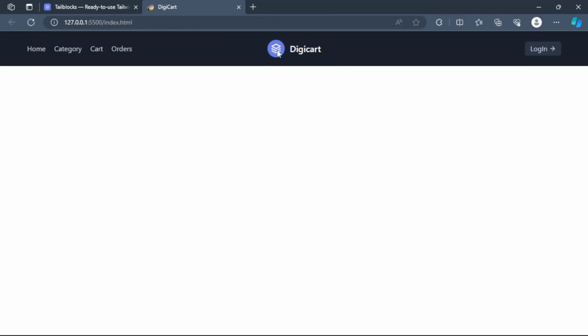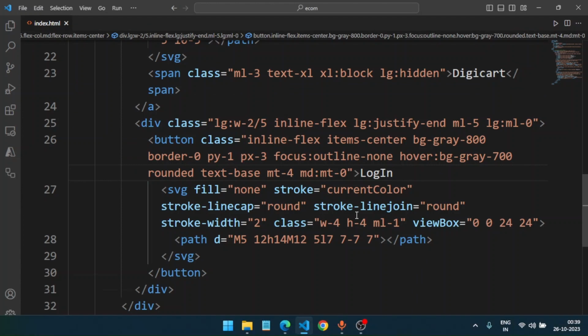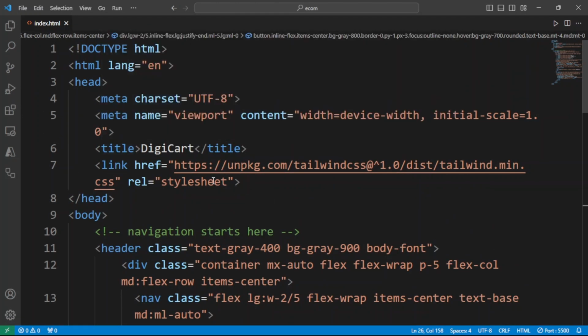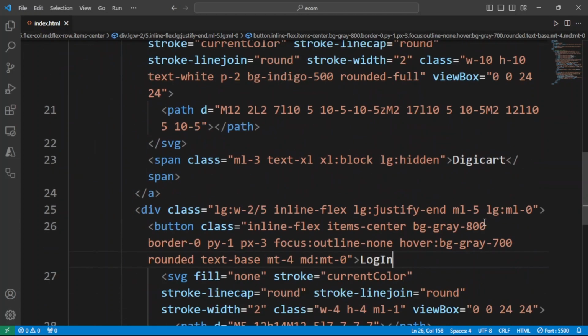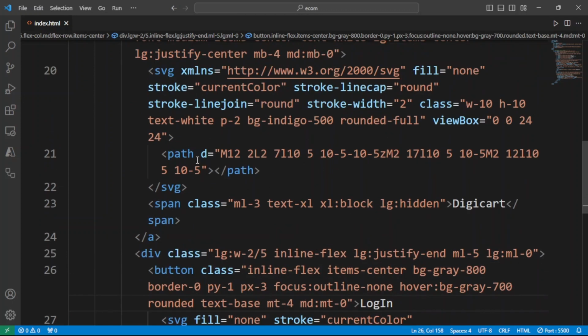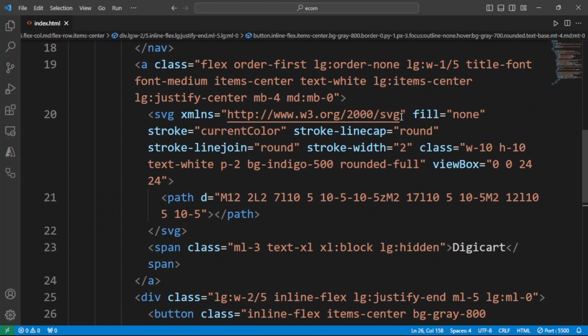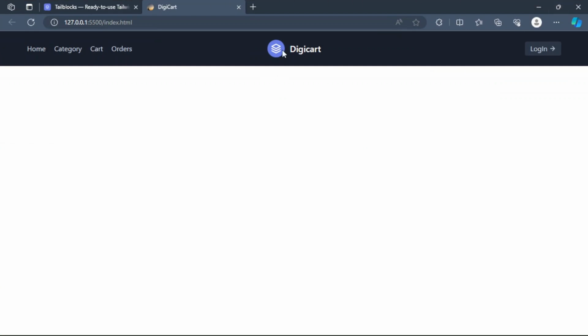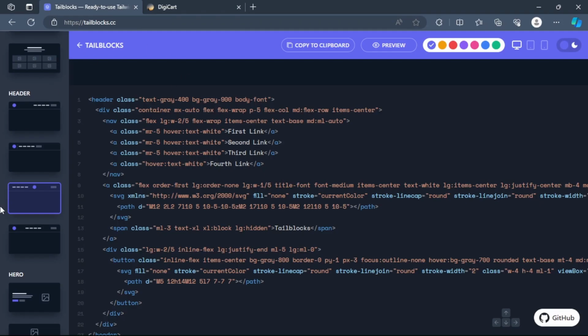Now I just want to change this logo. For changing the logo, as you can see here, there's an SVG. I have to change this SVG, and here I have to change the link accordingly, and then the logo will be changed. But I will keep it as default and move on to the next section.